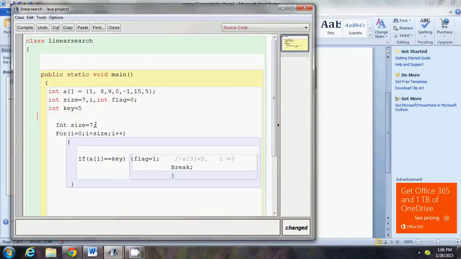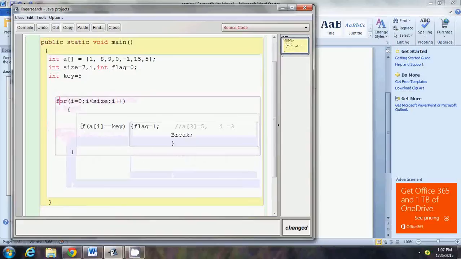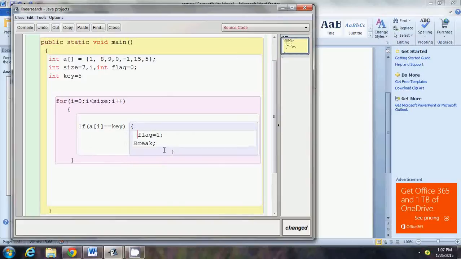And get rid of the flag over here. I don't need size over here. For has to be in small letters. All the small typing things. This thing is important. This thing is very important.